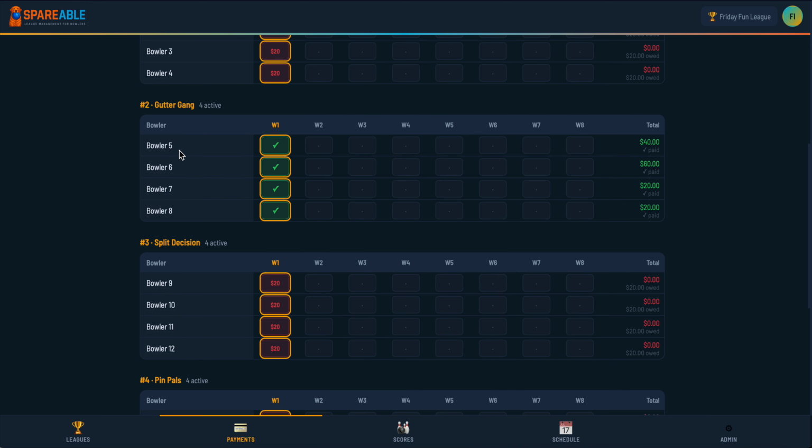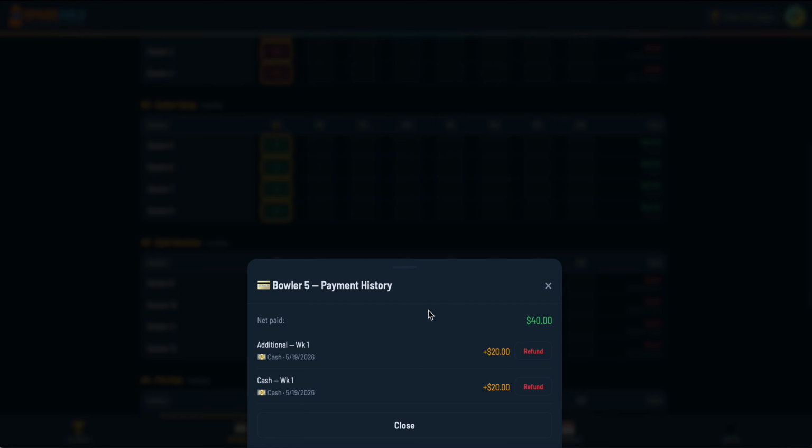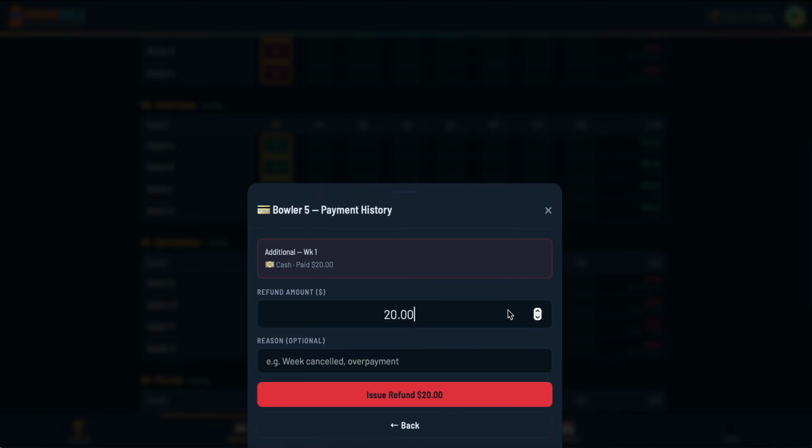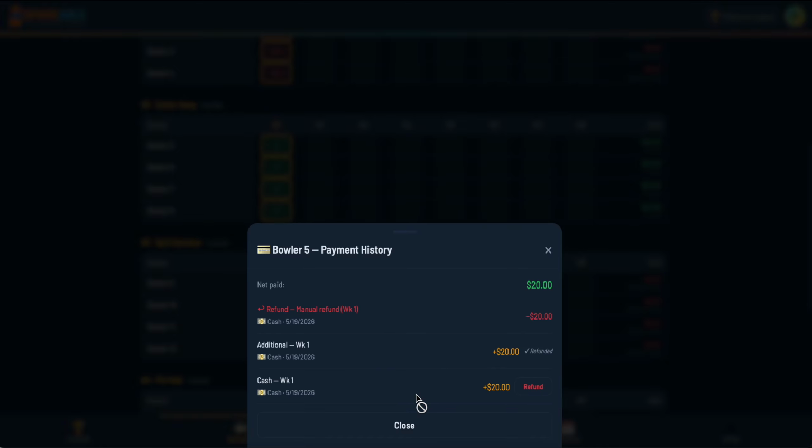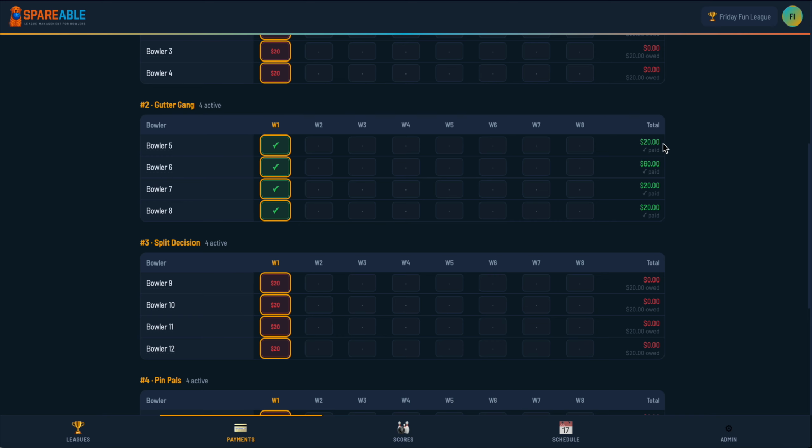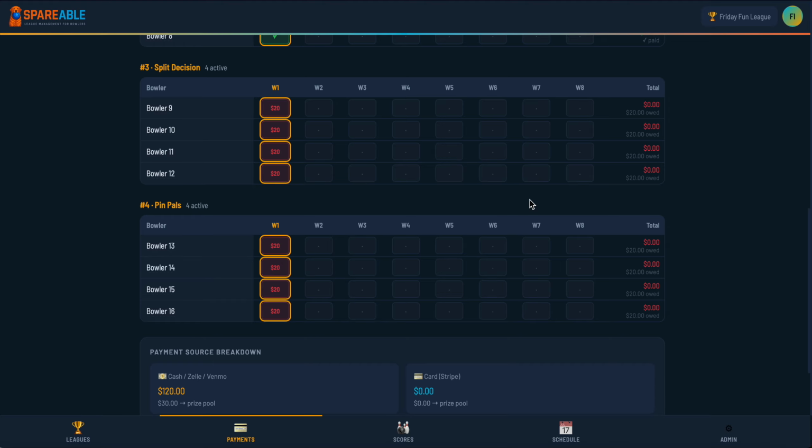Another situation you might need is to issue a refund. Let's say you either had a typo or they handed you too much money and you recorded an overpayment. You can look at their payment history by clicking on the bowler. So we can see Bowler 5 paid $20 and then they paid $20 again. Let's say the second one was actually a mistake. We can refund it. We can refund the full amount, or refund a partial amount. Once we do that, they'll go back to having paid only $20 for this week.